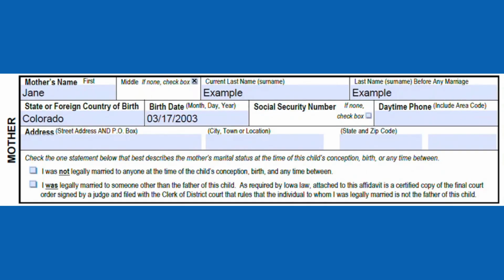Enter the mother's social security number. If none, the box in that field must be checked. Enter the current phone number for the mother, including area code. Enter the mother's current street address, including apartment, unit, lot, or P.O. box number.